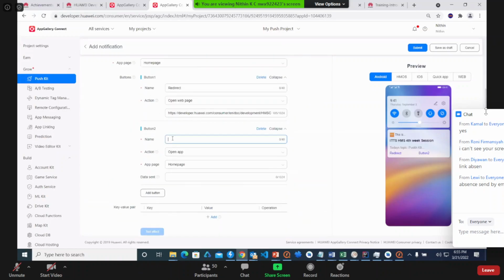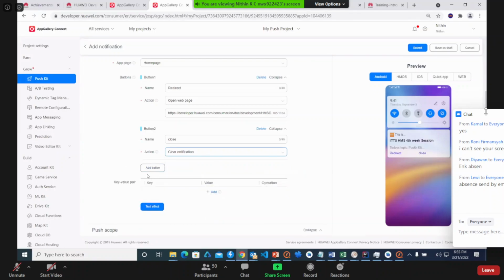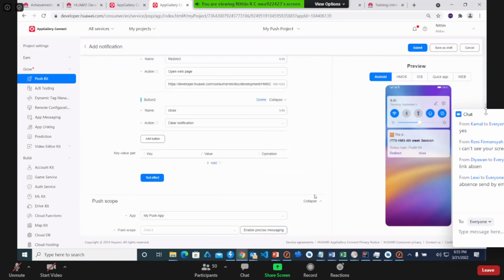And if you would like to add one more button here, just go here and create again. Then you can mention the action is clear notification. Otherwise, share is up to you. Clear notification, that's it. You can add one more button or two, no issues for that. And after that, just come down.